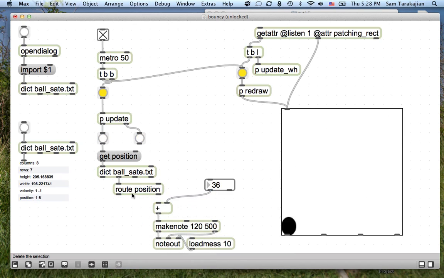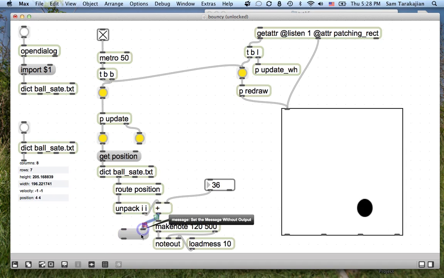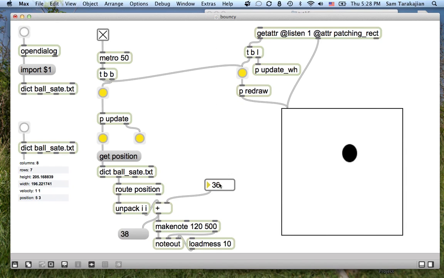Delete, unpack, integer. And we'll send the Y coordinate out here. Now we should hear sound, but we don't. It's very quiet for a patch that should be working. 496. Of course, because... Yes! Listen to that. Oh my god, so cool.